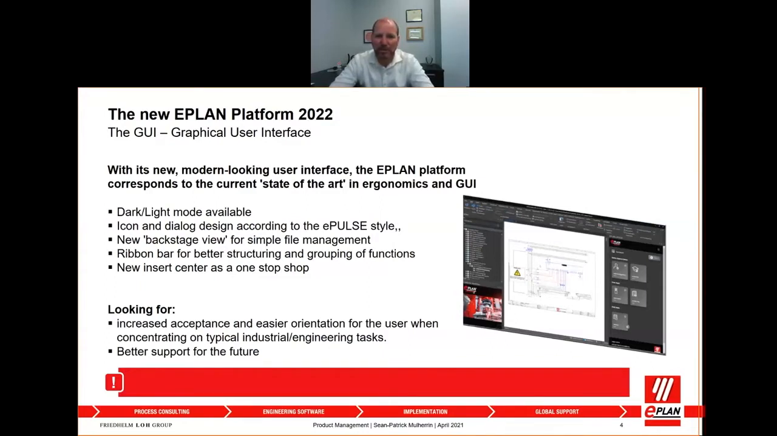In addition to that, modern software tools are switching over to topics like the dark mode and making it more user-friendly in terms of visuals as well as usability within that environment. So now we have the dark mode and the light modes are available in EPLAN.